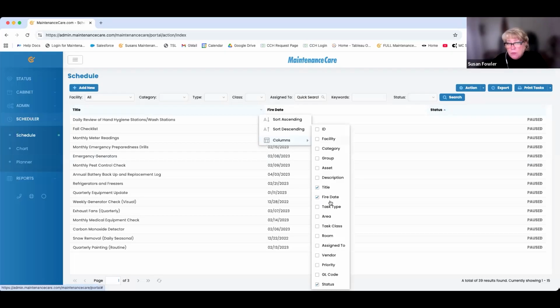So you can go down and check or uncheck any one of the columns. I like to start with the title of the PM and the potential fire date. The potential fire date is basically the date that it's going to leave this part of the system and become a task and reset itself. Some people like to call it a trigger date or a fire date. It's basically the same thing, but here it shows up as a fire date.